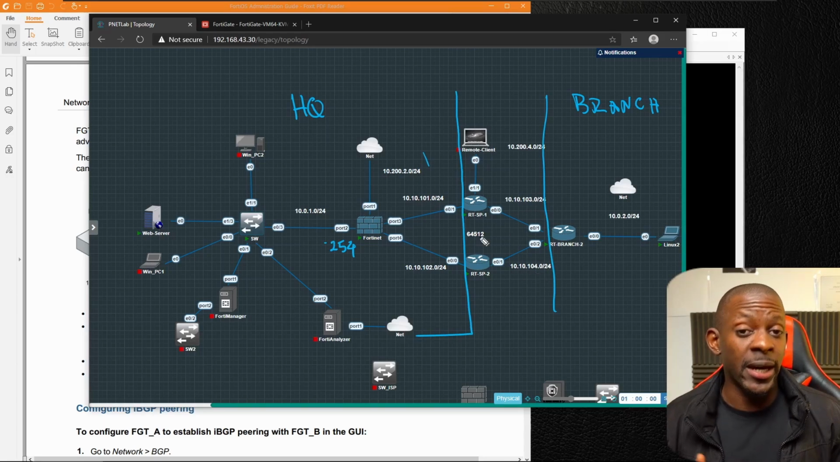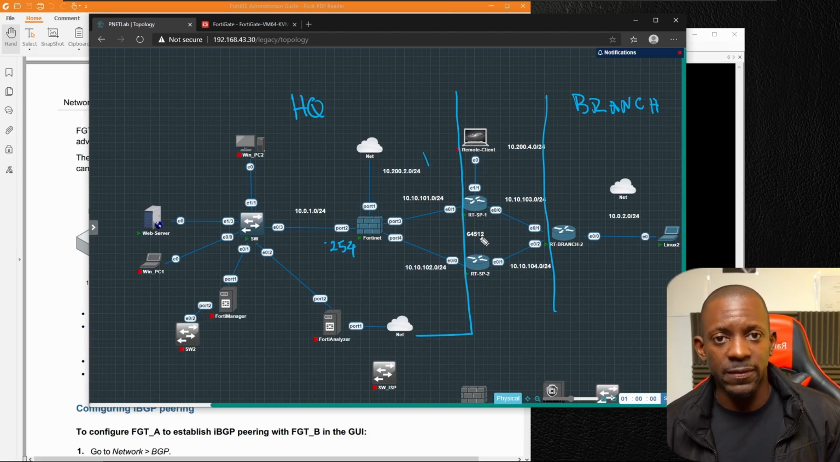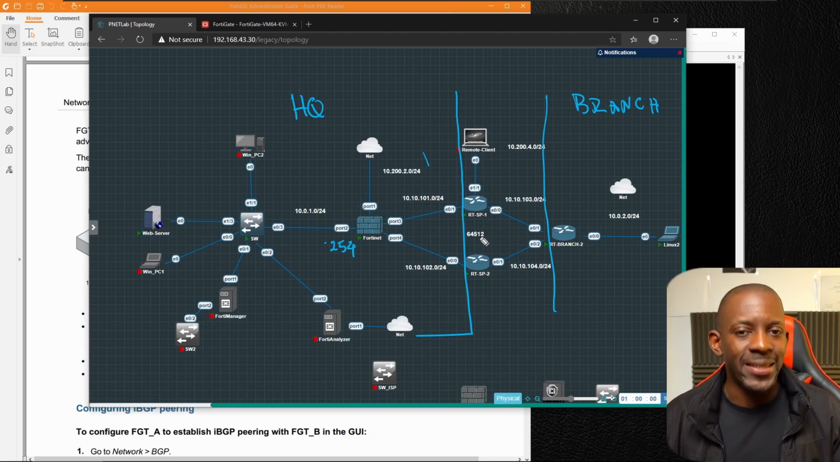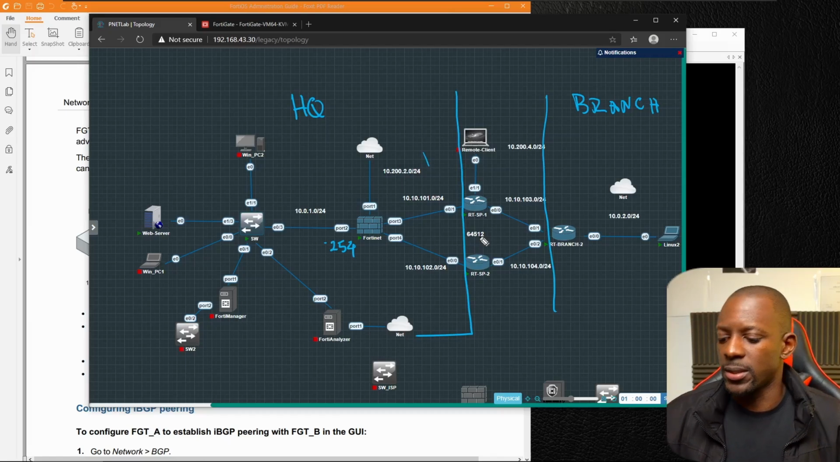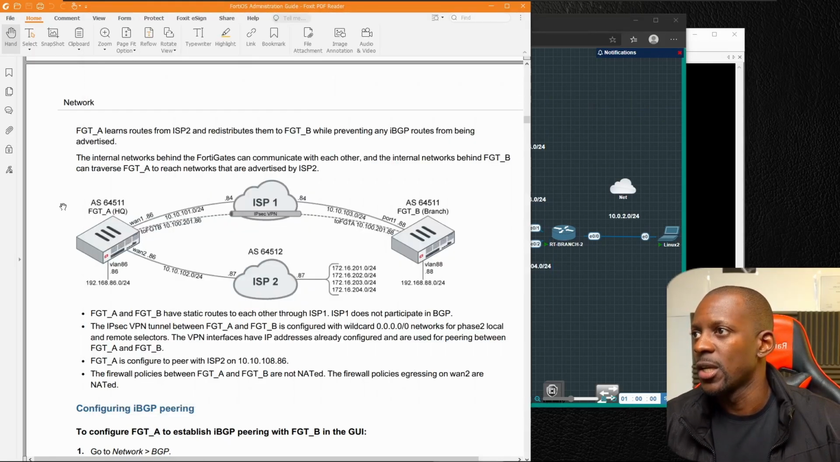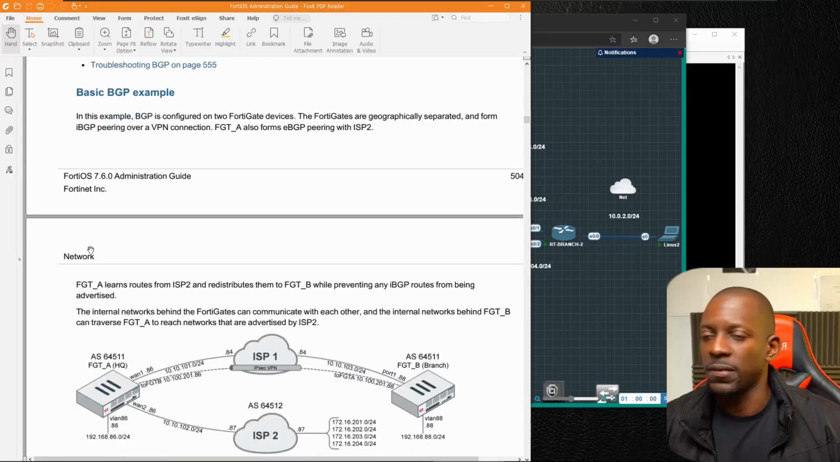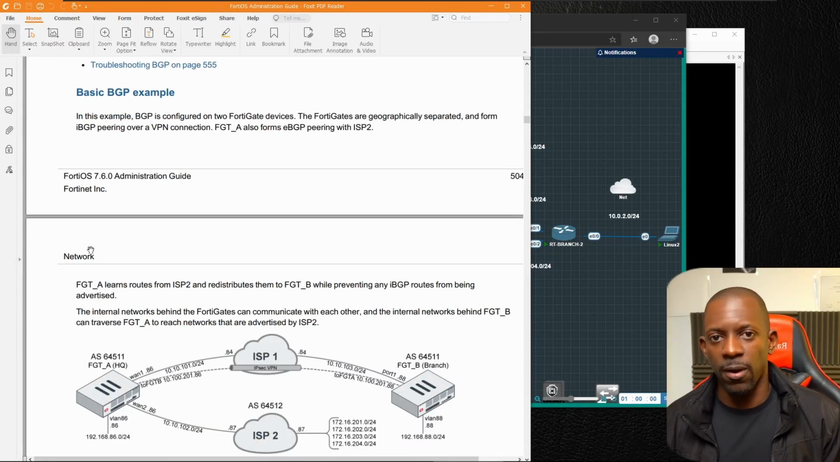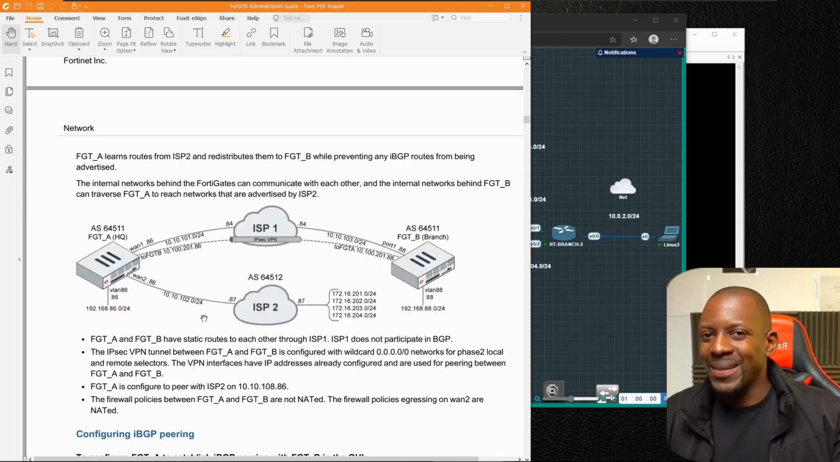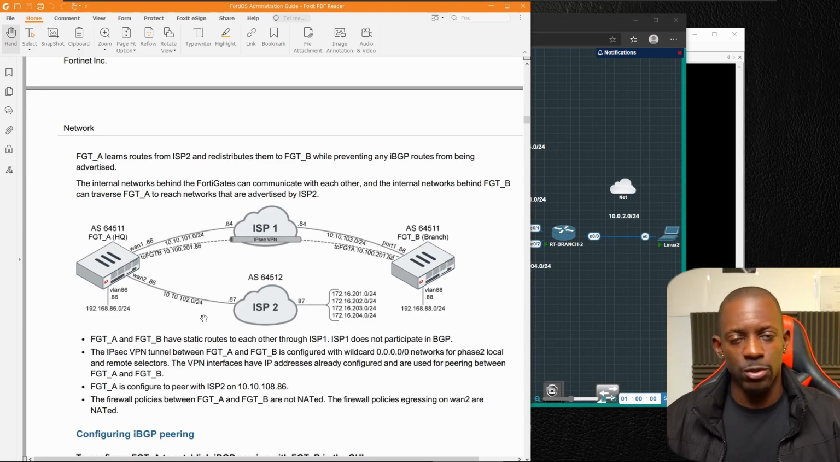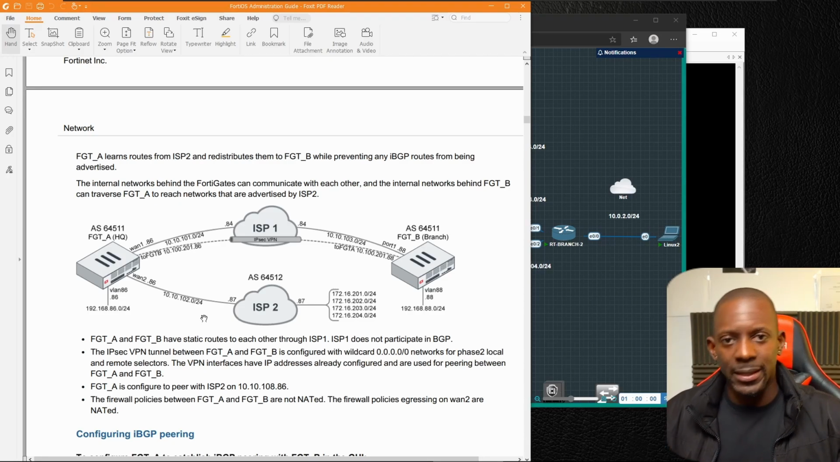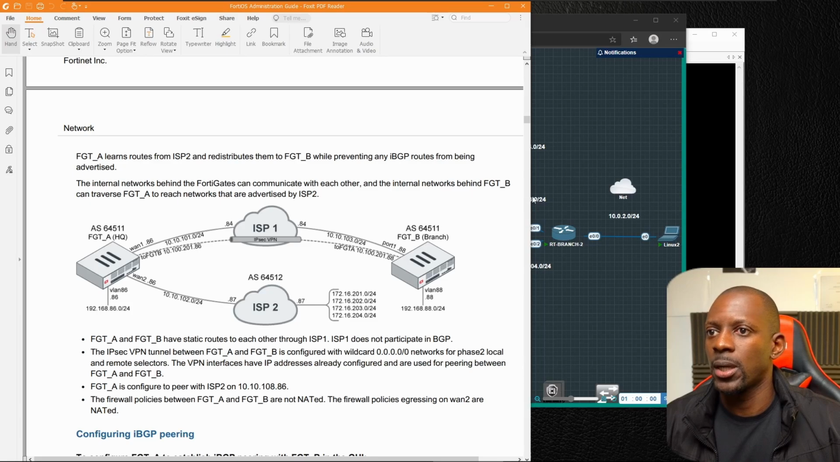So for connectivity, I have already configured the IP address on all of these devices, so we're just going to focus on how to enable BGP in this scenario. For BGP, we're going to use this document from Fortinet, on how to configure a basic BGP topology. We're not going to copy exactly this scenario, but I'm just going to use the idea, like a couple of addresses on how to enable BGP.